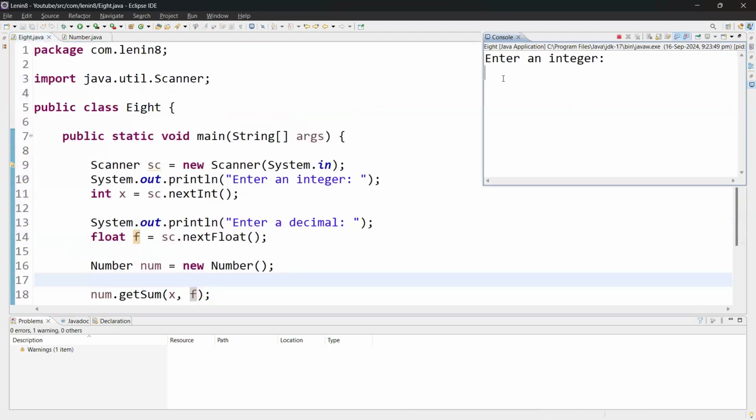So it is asking to enter an integer. I'll enter 100. A decimal, then 200.5. Then finally, we are going to get the result of these two as a sum. So this is the use case of the Scanner class. Depending on your requirement, you can use either int or float, character, string, string in word, string in line, all those things.